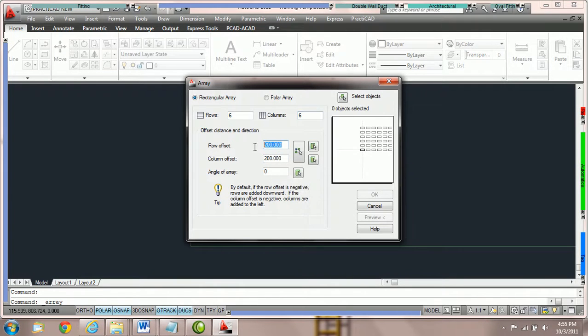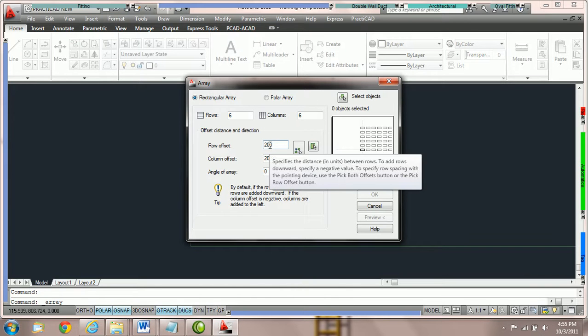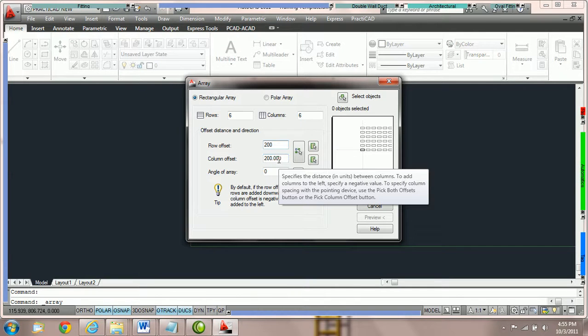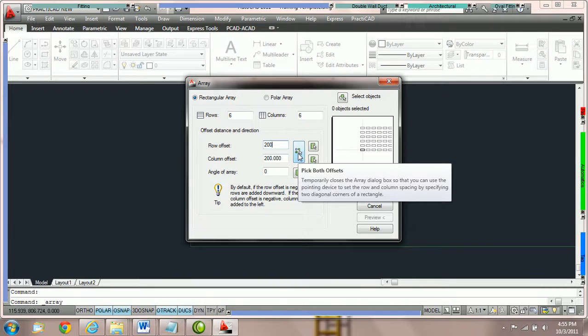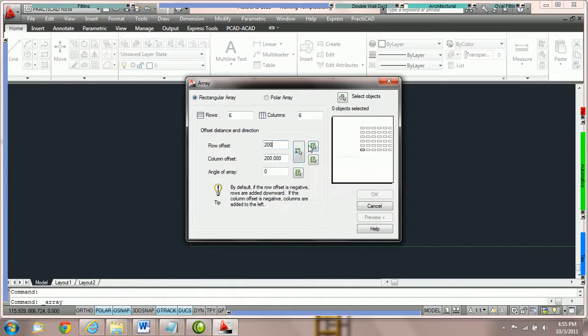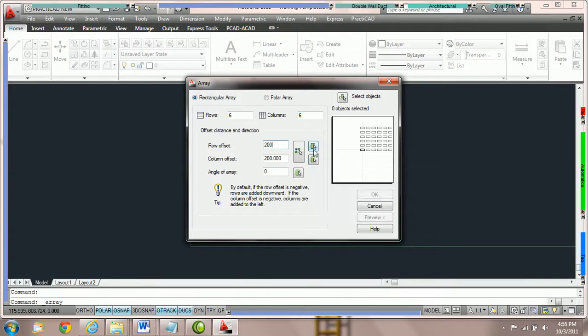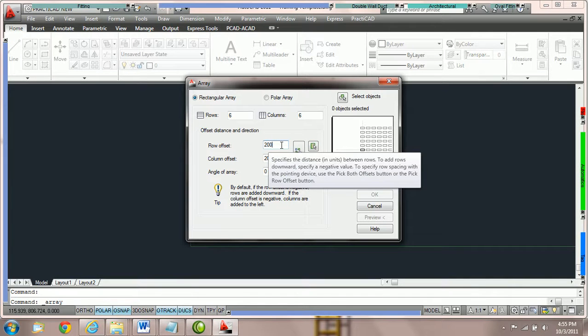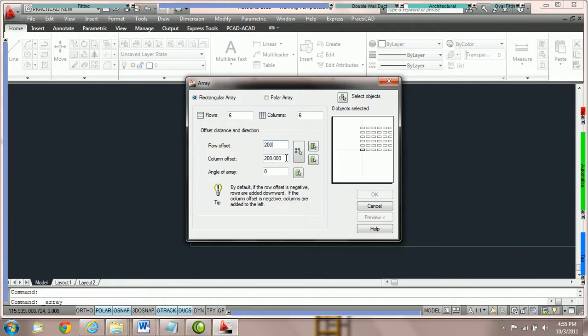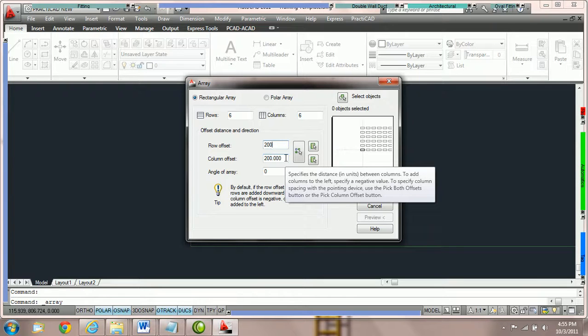Now you can either type in the offset you want. Here we're going to type in 200 row offset and 200 column offset, or you can utilize these features which allow you to measure a distance on the drawing. The pick offset, pick row offset, and pick column offset. Here we can measure a distance on the drawing and it will fill in these numbers for us. In this tutorial we're just going to type in 200 inches on the rows and 200 inches on the columns.